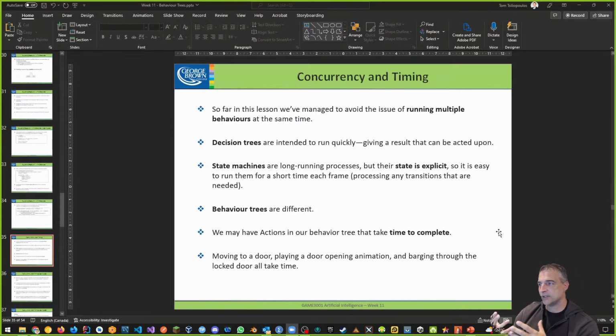State machines, they're long-running processes, but their state is explicit. So you can only have one state at one time. That's one thing that is interesting. So it's easy to run them for a short time each frame, and kind of processing any transitions that are needed. Behavior trees, though, are different, and behavior trees are different because there might be some actions that have no time to complete, and some actions that take time to complete.